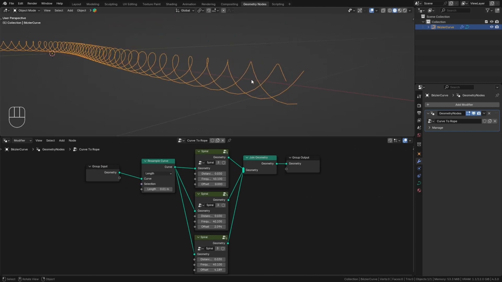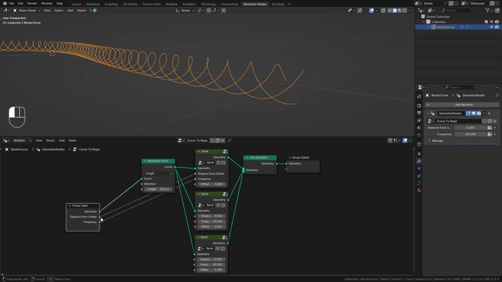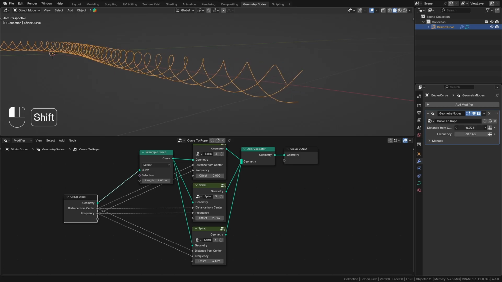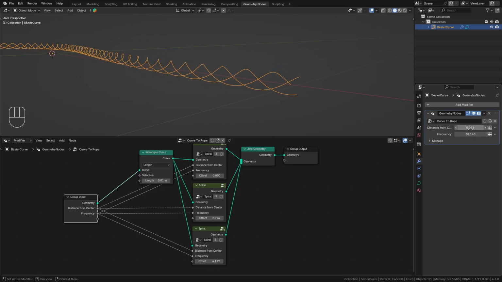Alright, so this starts to look good, and we want to control the distance and the frequency for all of those spirals together. So let's just connect them up with the group input. Plug the first one into the distance and the second one into the frequency, and then also connect them up with the other 2 spirals. So now we can quickly adjust the frequency and the distance from the center directly from the modifier options.